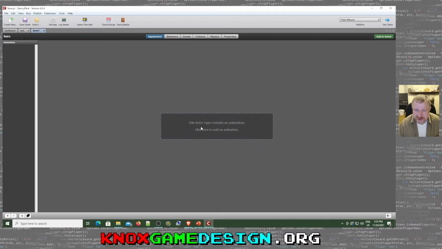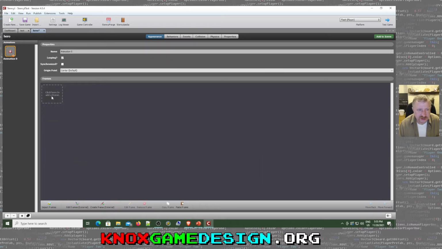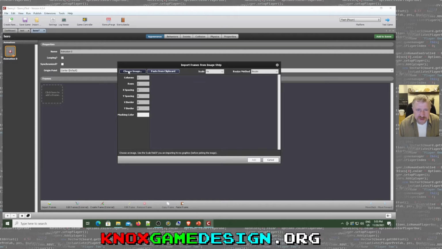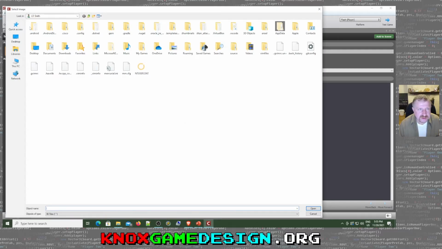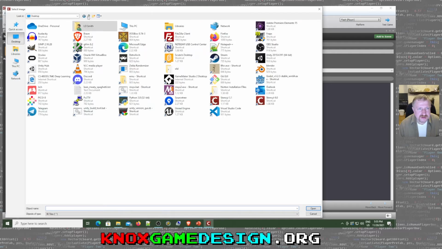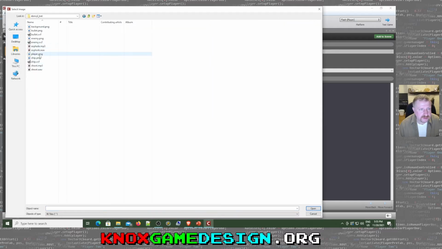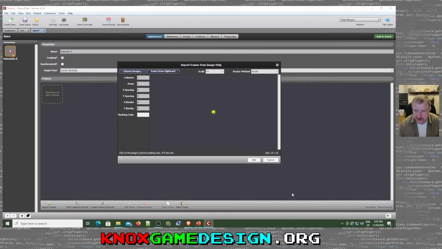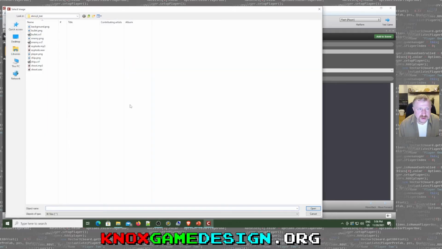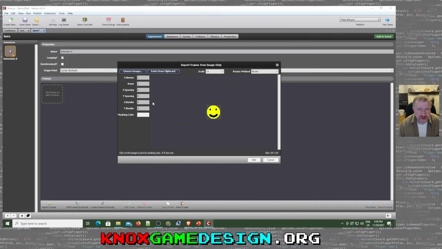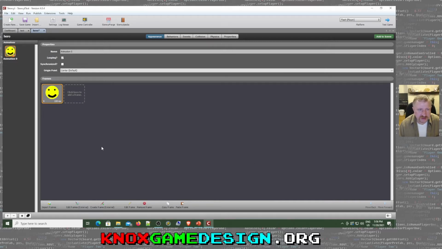So then it's going to say actor type contains no animation. So click here to add a frame. Then you can choose an image. One thing that's kind of disappointing, it takes you to your default folder. I wish it would remember the working directory, but apparently it doesn't. So yeah, I got the player PNG right there. So this is how it downscales it right there. So you want to make sure to set that to 1x. Actually, you need to set it to 1x before you import it. Otherwise, it's going to be super small. You can click add. So there's my animation right there.